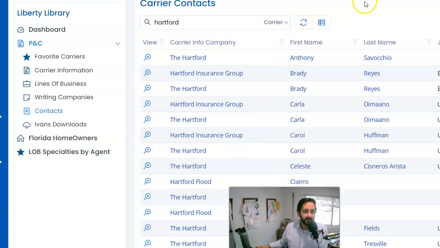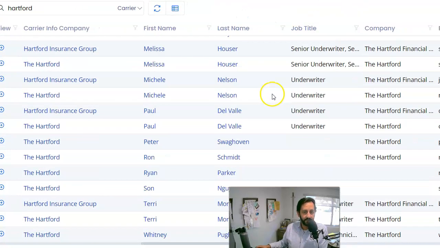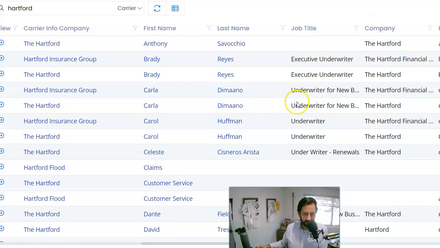Now you're going to see a ton of stuff came up. I mean, again, think about this. Hartford's a huge company, right? So now all these different people started coming up, right? So from there, what did I do from there?